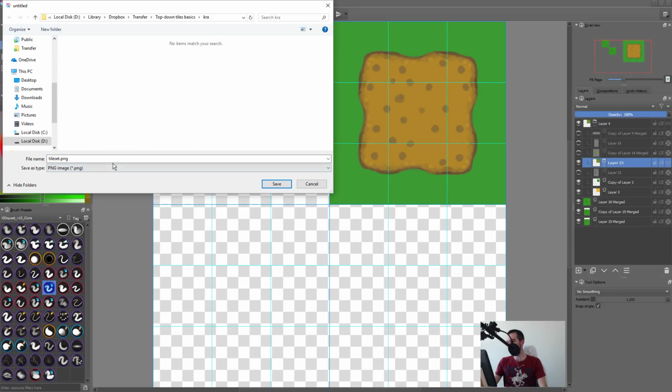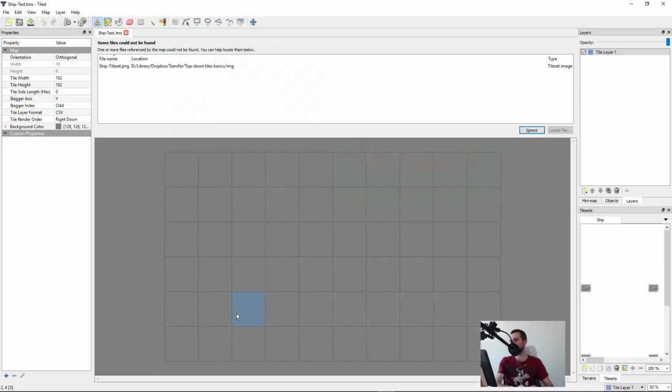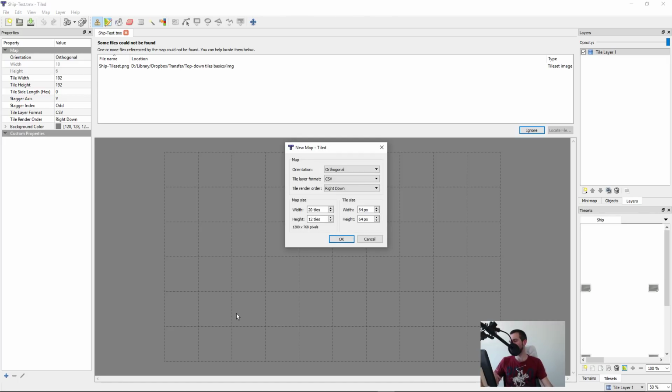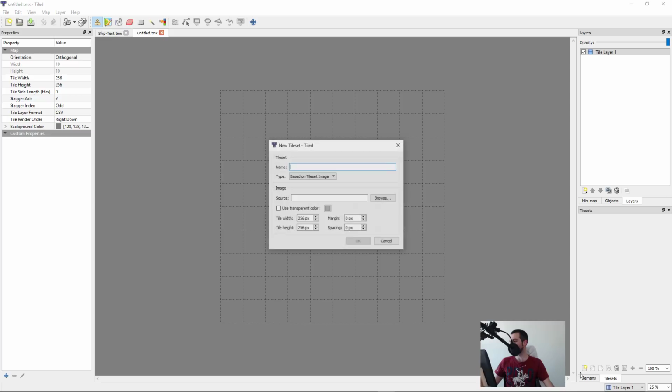So let's export the tileset and open Tiled real quick. I'll make a new map, and it'll be 256. Okay, my numpad was down. 256, 10 by 10 will be enough. So that's quite big. I'll just zoom out to show you what we can do with a 9 patch like that. That is not a lot.